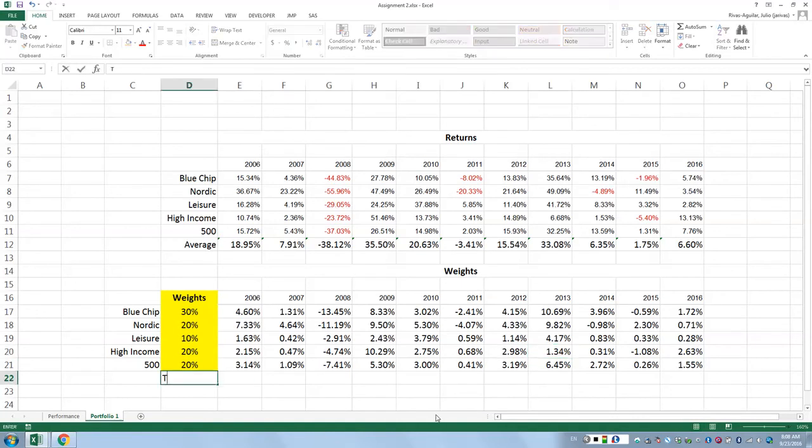So we're going to add something that's called the total. Instead of the total, I'm going to call it the weighted return. That is more appropriate, right? And the weighted return is the sum of this. And we're going to drag.